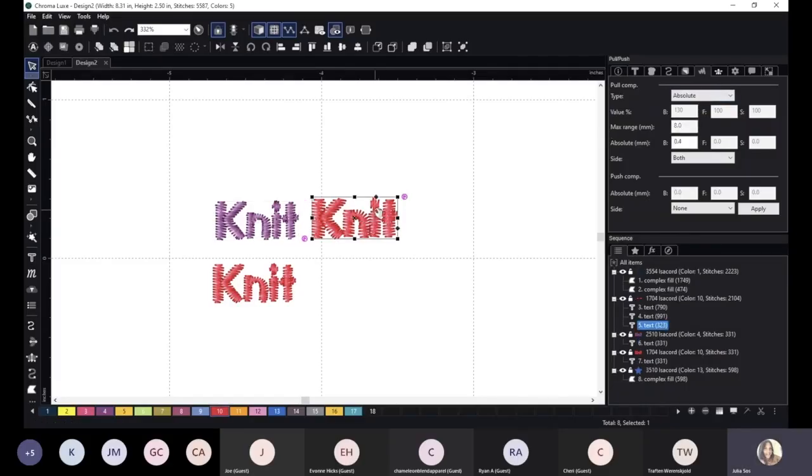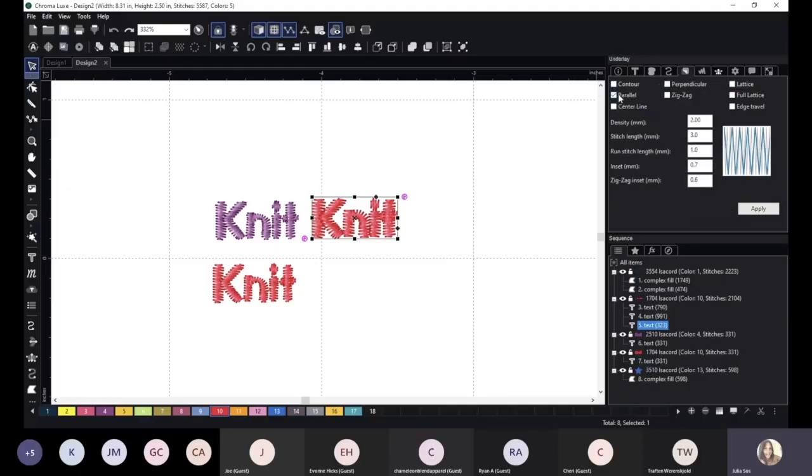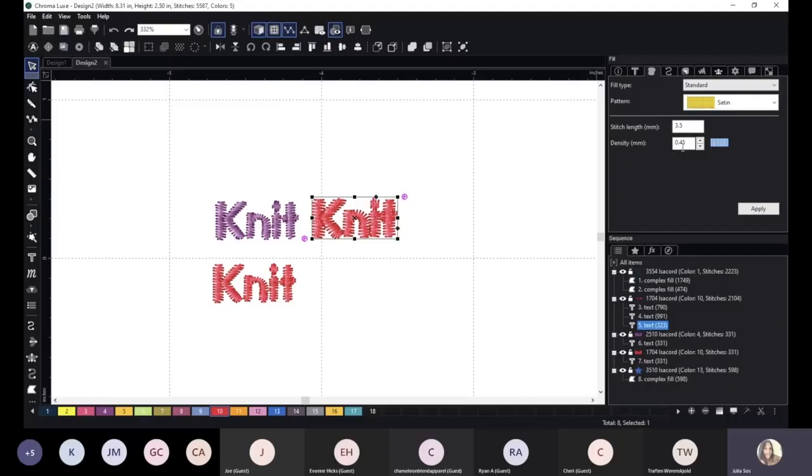If we look at the other one for the t-shirt, we do actually still have some pull compensation. However, it's set to absolute. So that means 0.4 extra millimeter over the edge. So it's a lot thicker. If we look at the underlay, it does have a parallel. And if we look at the fill, we're at a 0.45. So that's nearing, it's higher, right?